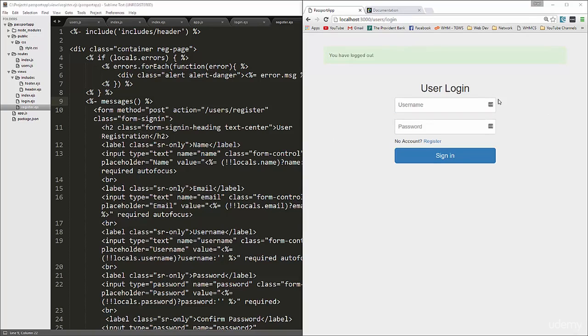So we now have a complete login system using Passport. So you can obviously use this in any application you create. You can integrate it in if you want to add authentication. But that's going to be it for this video, this project, and I'll see you in the next.